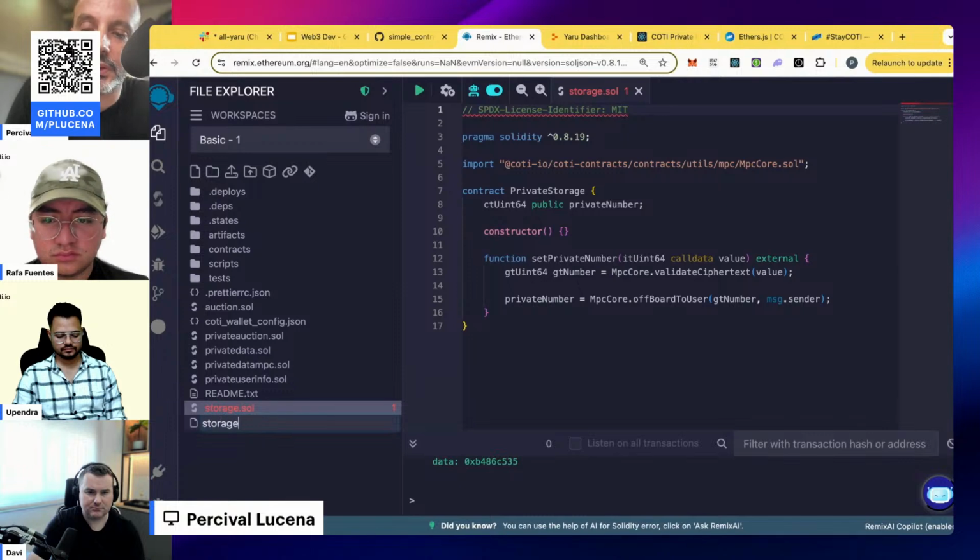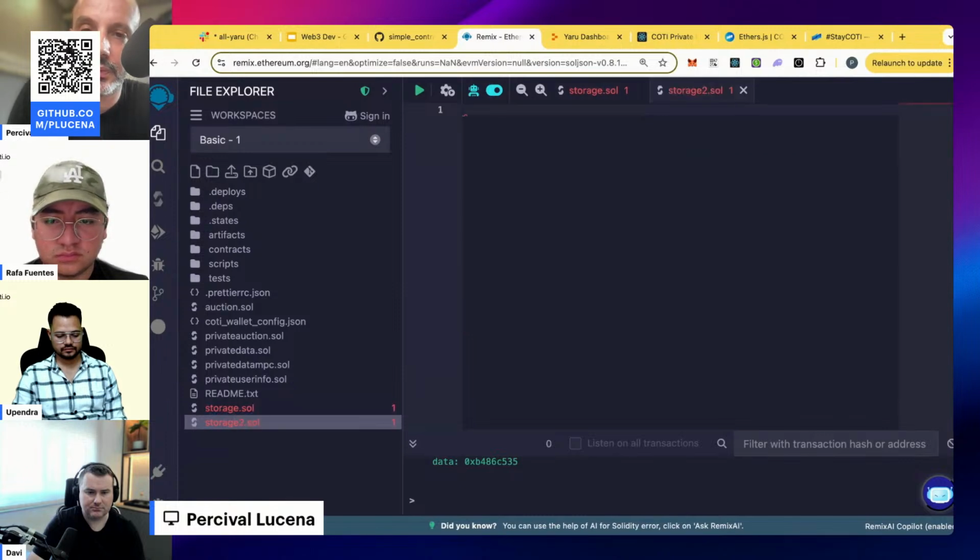Let's call it storage 2. And we're gonna paste.